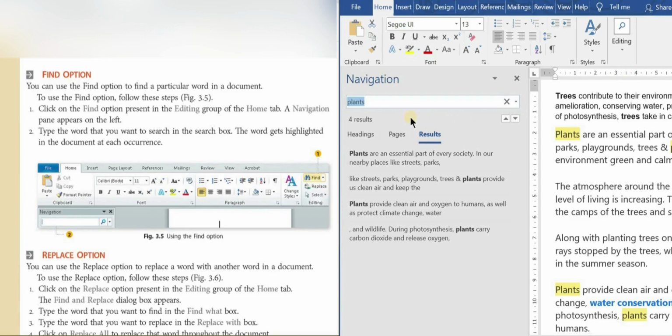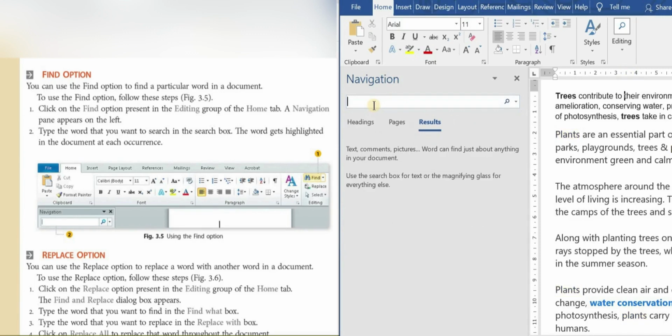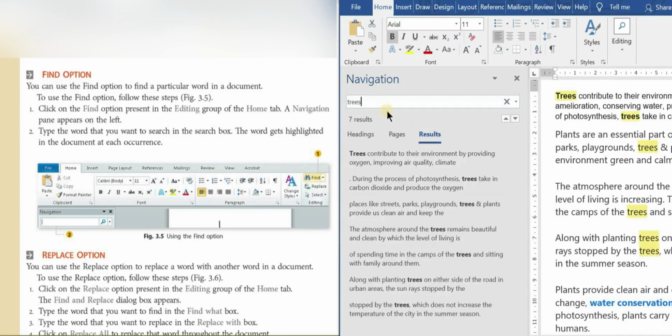Then a navigation pane will appear. Here you can give the search word, which word you want to find out. So here I am giving trees. So now you can see here the word trees gets highlighted in the document, and how many occurrences of the word trees. 7 places in this document you can see the word trees.